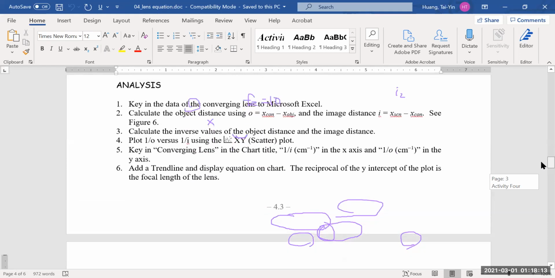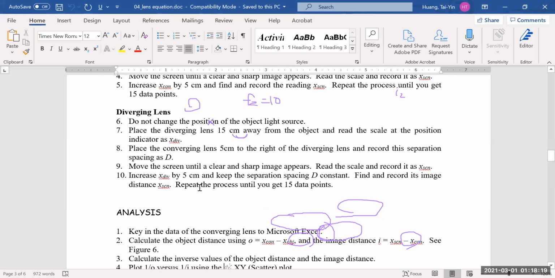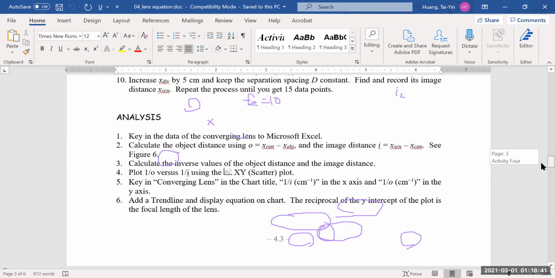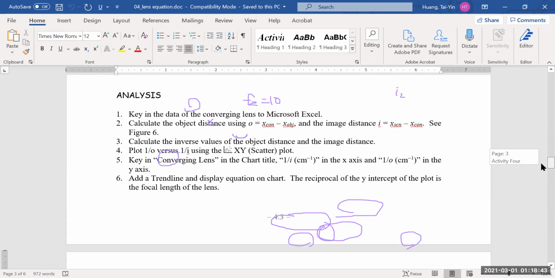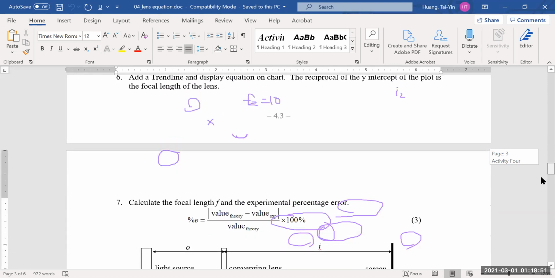Let me see where there should be an indication of what the D is. D should be the required separation, so your D here is 5 centimeters. It does not change. So that's basically the overall way you would do this experiment. You're given the knowns, and based on the knowns you calculate the unknown, and then the unknown becomes known, and then you plot the two known quantities to infer the focal length for the two lenses.